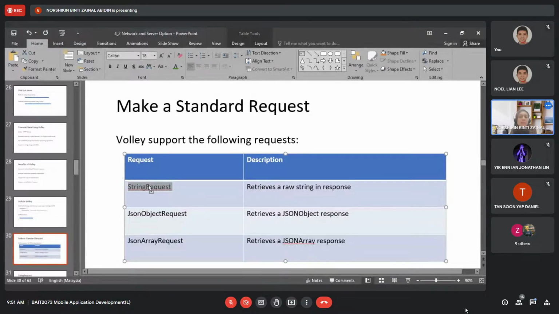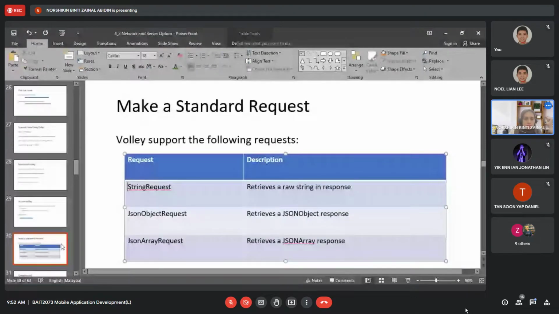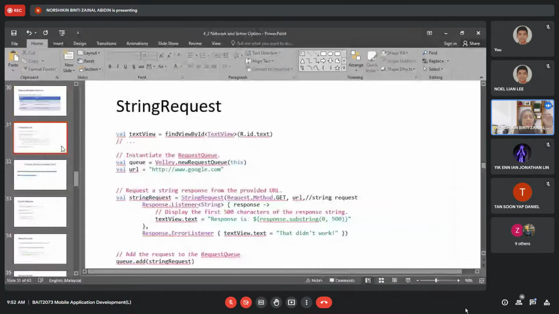So here, maybe if you are already familiar with Kotlin or the programming language, from this request you can tell what result we will get. String request returns a string, JSON object request we will get a result in this form, and this JSON array, we will get the response or result in JSON array format. Now we're going to see the first one, string request. It will retrieve a raw string as a response.